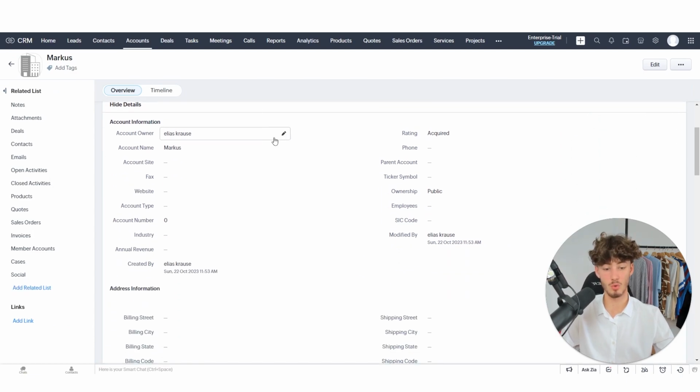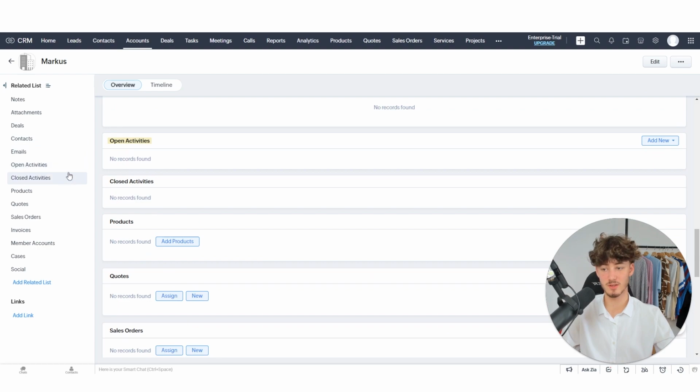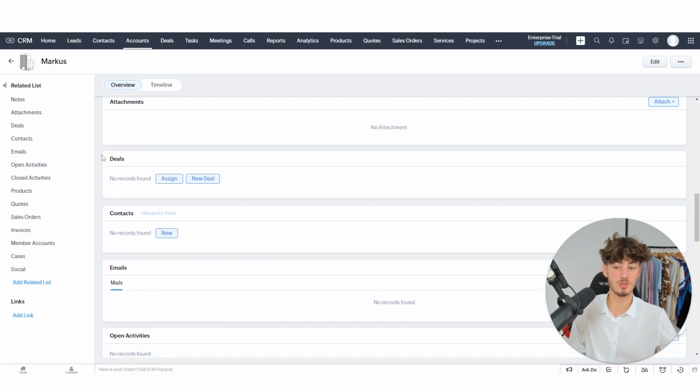And now we have our own account for Marcus, where we can then set all of the closed activities, open activities, as well as all of the contacts inside Marcus. So let's for example say that for Marcus we basically need contacts. Then we can add that onto this right here. We can also add deals onto Marcus. So let's for example say that we have a deal with Marcus on a retainer basis, where we are going to do the video editing for them.